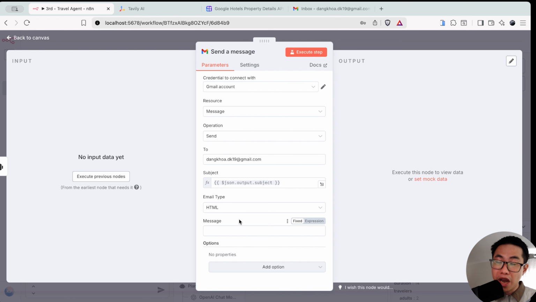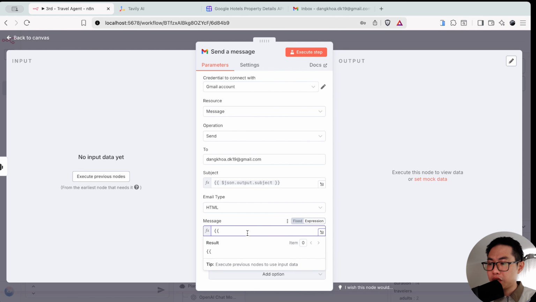The email type is going to be HTML because we asked our email agent to write the email content in HTML. And for the message, again, we're going to do expression, and then we're going to type json.output.content. Okay, so it's going to be that simple for this send message.